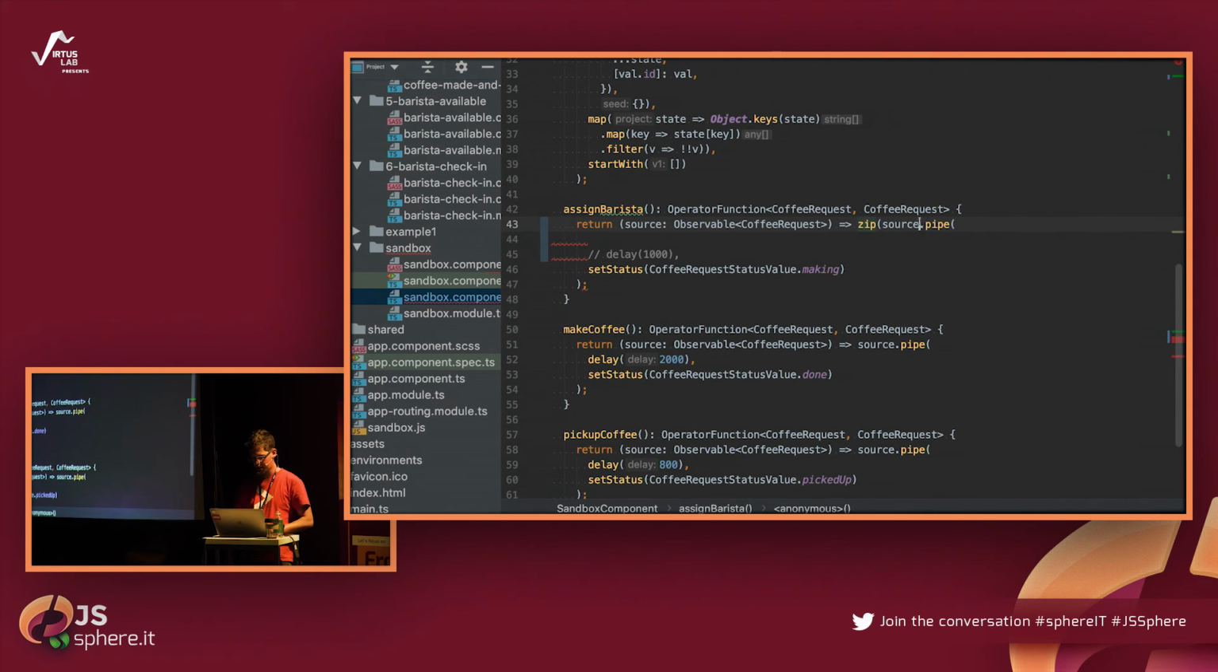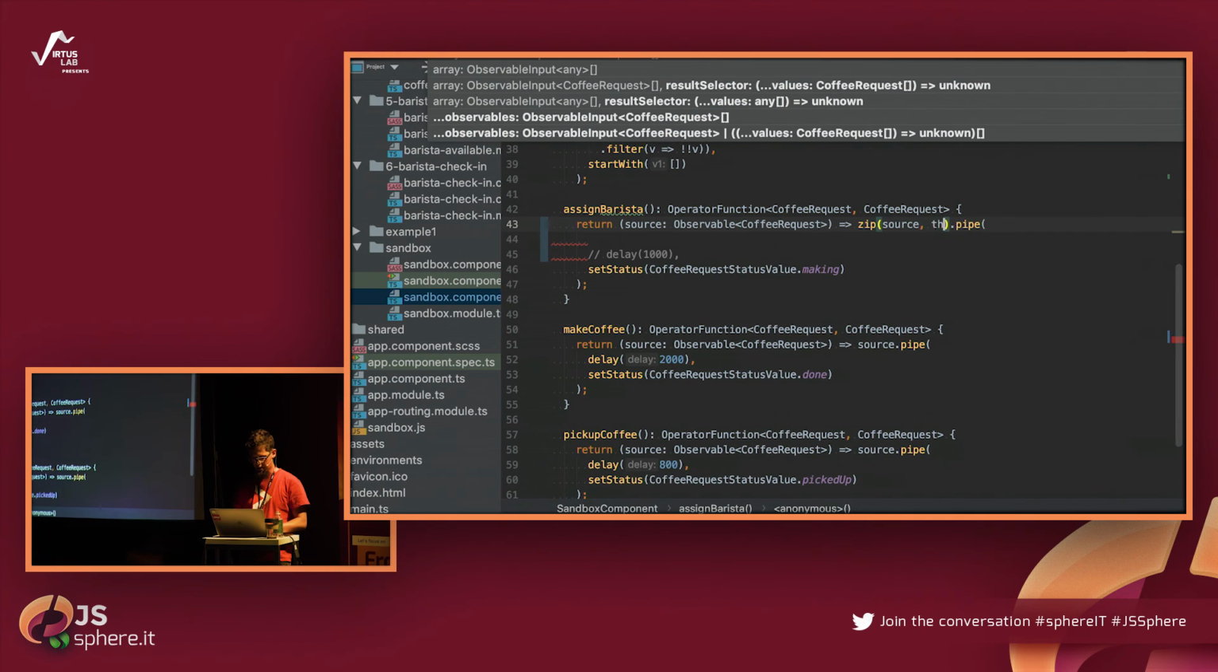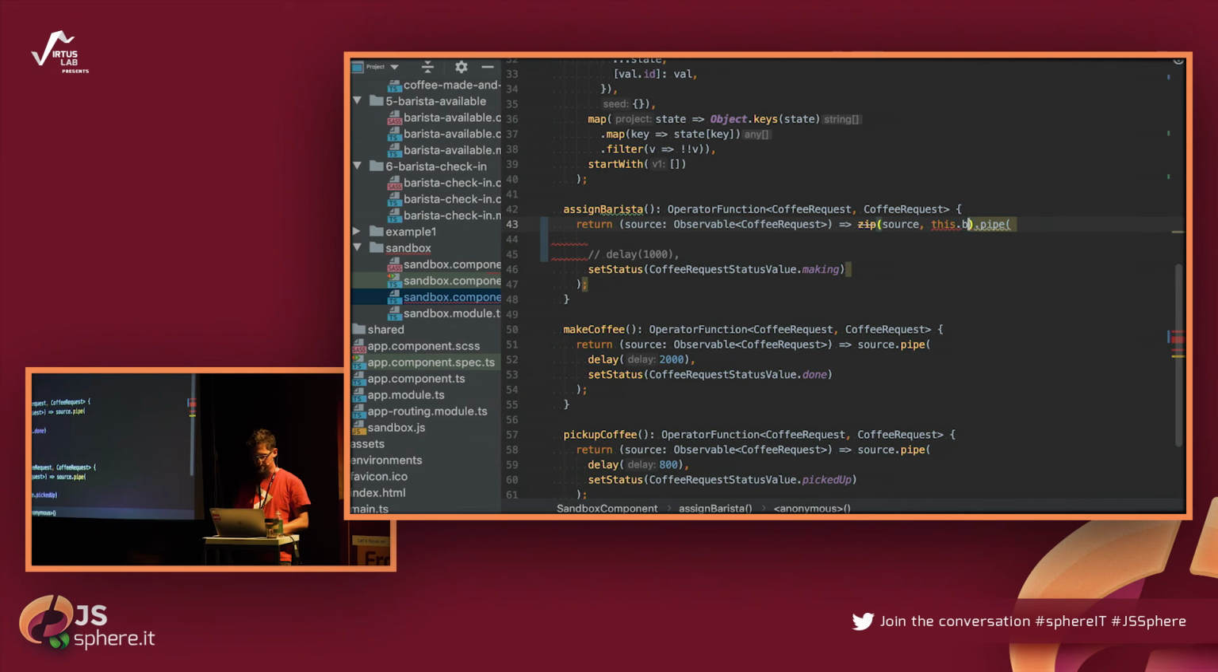So let's import that. And if I put this baristas, every time a source and barista emits, it will combine those and emit them together. So this is just for the timing, and now we can map back to our source, because at this point we don't need our barista data anymore. So we get a source and map back to it, so we get the same shape of our observable at the end.